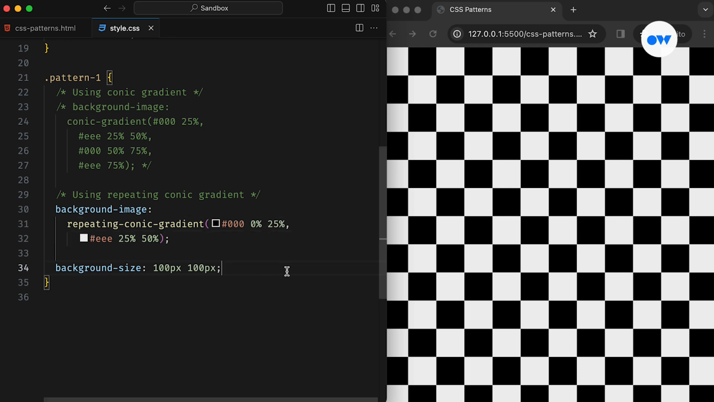Since conic gradients spread in circles, we can express their color stops in degrees instead of percentages. So, that 25% becomes 90 degrees, and 50% turns into 180 degrees. It's like giving your colors a new way to groove in a circle. Whether we roll with percentages or degrees, the result stays the same. It's like choosing between two paths that lead to the same destination.